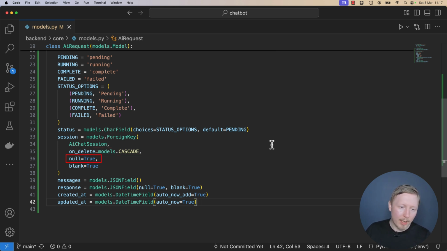And then we have null=True and blank=True, which means we could, in theory, create AI requests without a session. This could be used if you wanted to use AI for something else in your application. For example, instead of part of a chat flow, you wanted to use AI to summarize some content, then you could reuse the same AI request model in your code. So this is how I like to set these projects up.